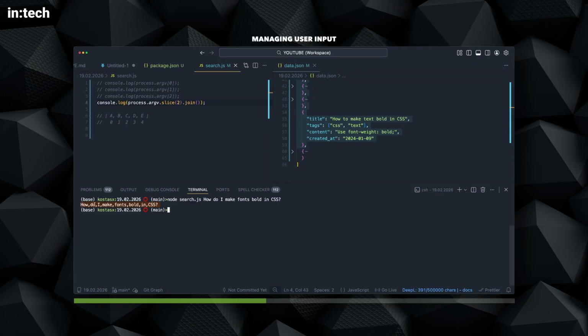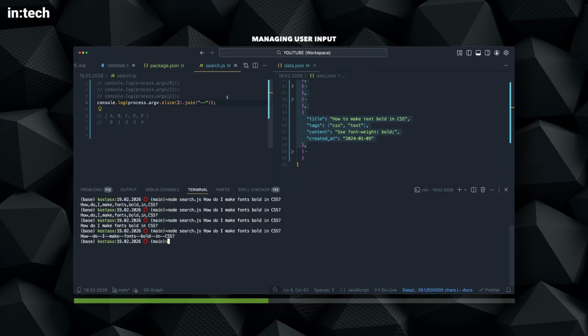I don't want a comma, so I can pass in a custom separator. Instead of using the default comma separator, I'm going to type a space here. So this is going to join all this with a space. If I type a dash or double dash, it's going to connect them with a double dash. If I type blah, blah, blah, it's going to connect them with all these things.